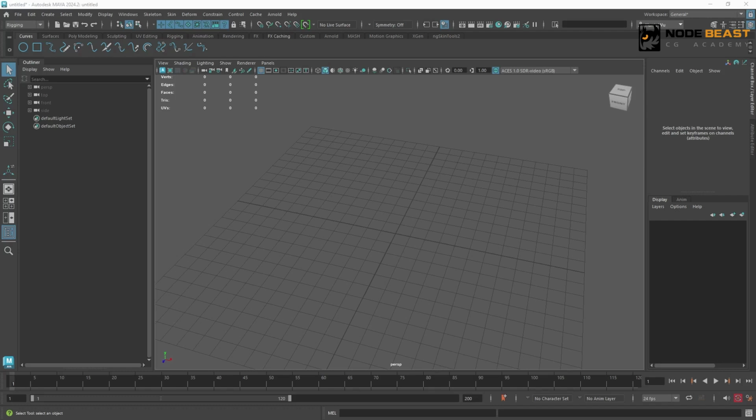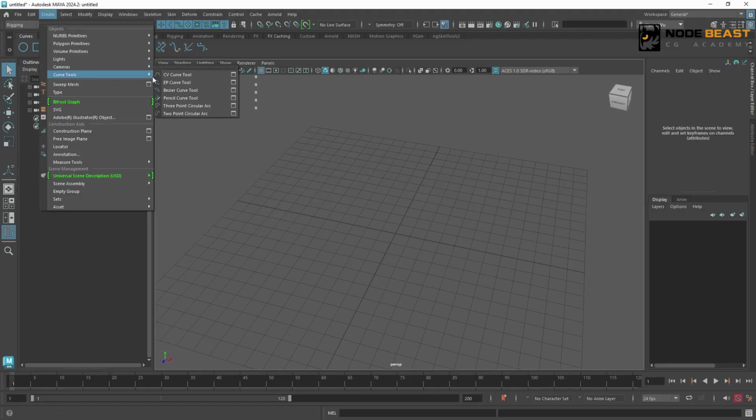But on the other hand, we don't want the controller's shape to be too complex. We definitely don't want to spend the whole day just drawing a hand controller. That's obviously unnecessary. So let's look at how we usually draw controllers. To draw controllers, what we'll generally use is the CV curve tool under the curve tools.